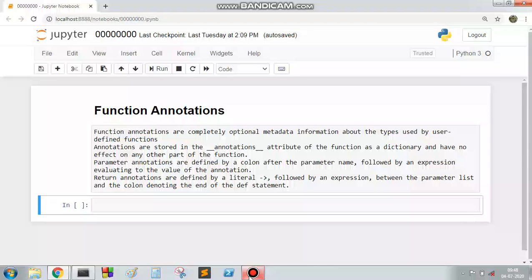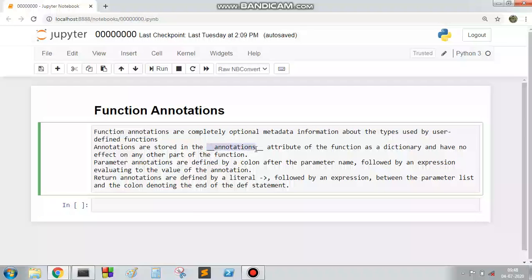Hello friend, in today's lesson we will learn about function annotations. To define a function, these function annotations are completely optional metadata information about the types. So basically these function annotations are dealing with types of information, and all those annotations are stored in a double underscore annotations double underscore attribute of the function.